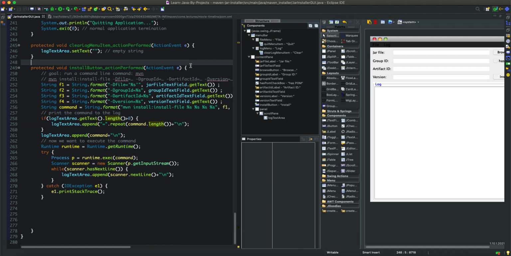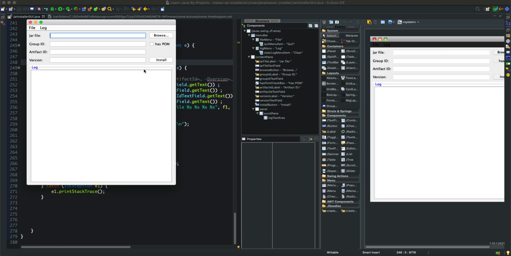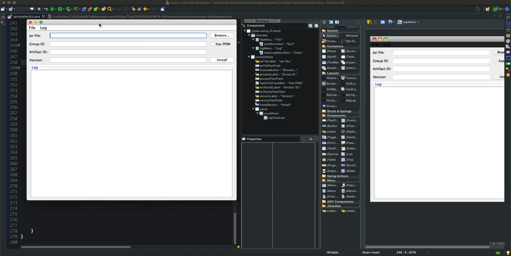In this tutorial, I'm going to continue our discussion on building a graphical interface for installing jar files into our local Maven repository. So far, we have successfully built this GUI, right?